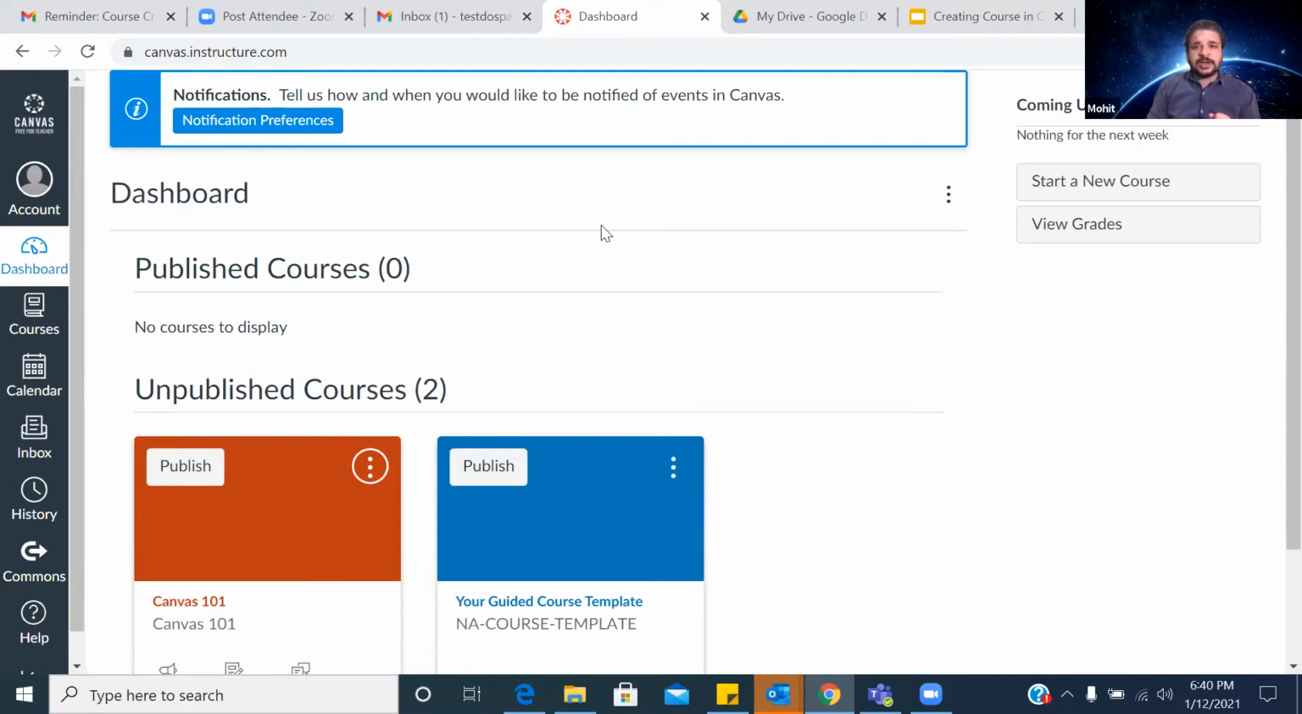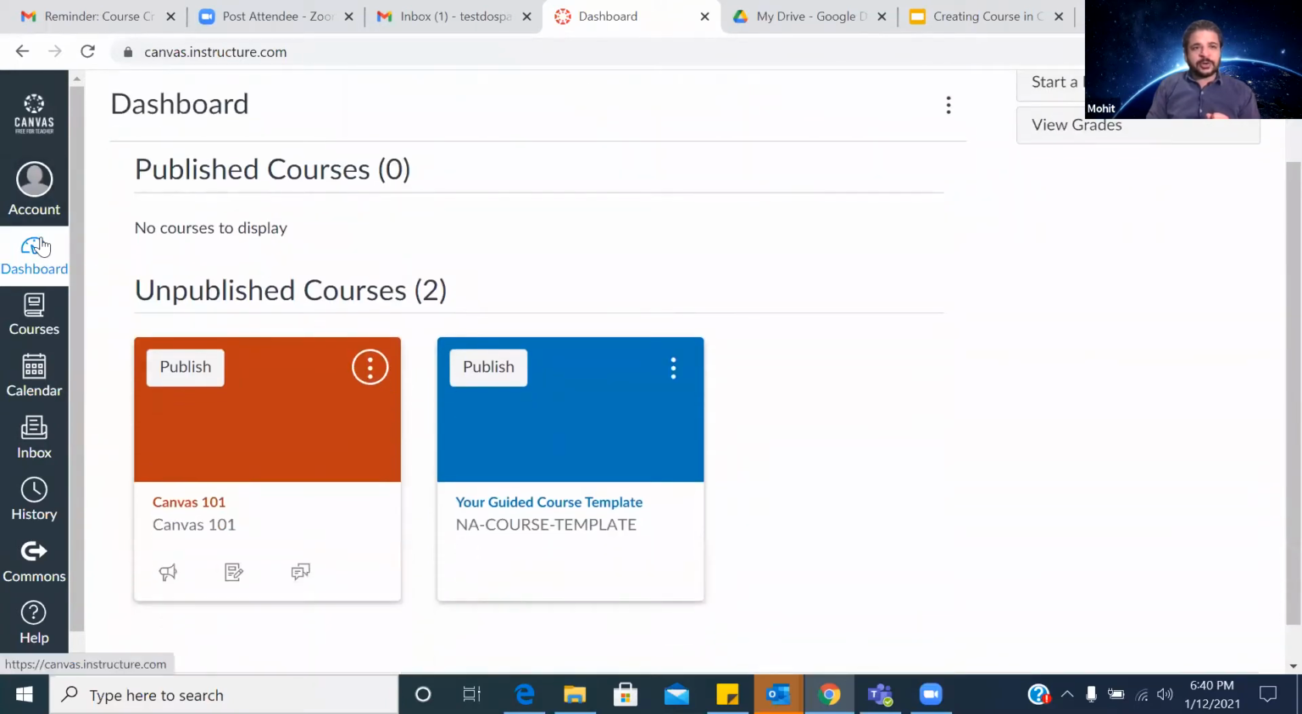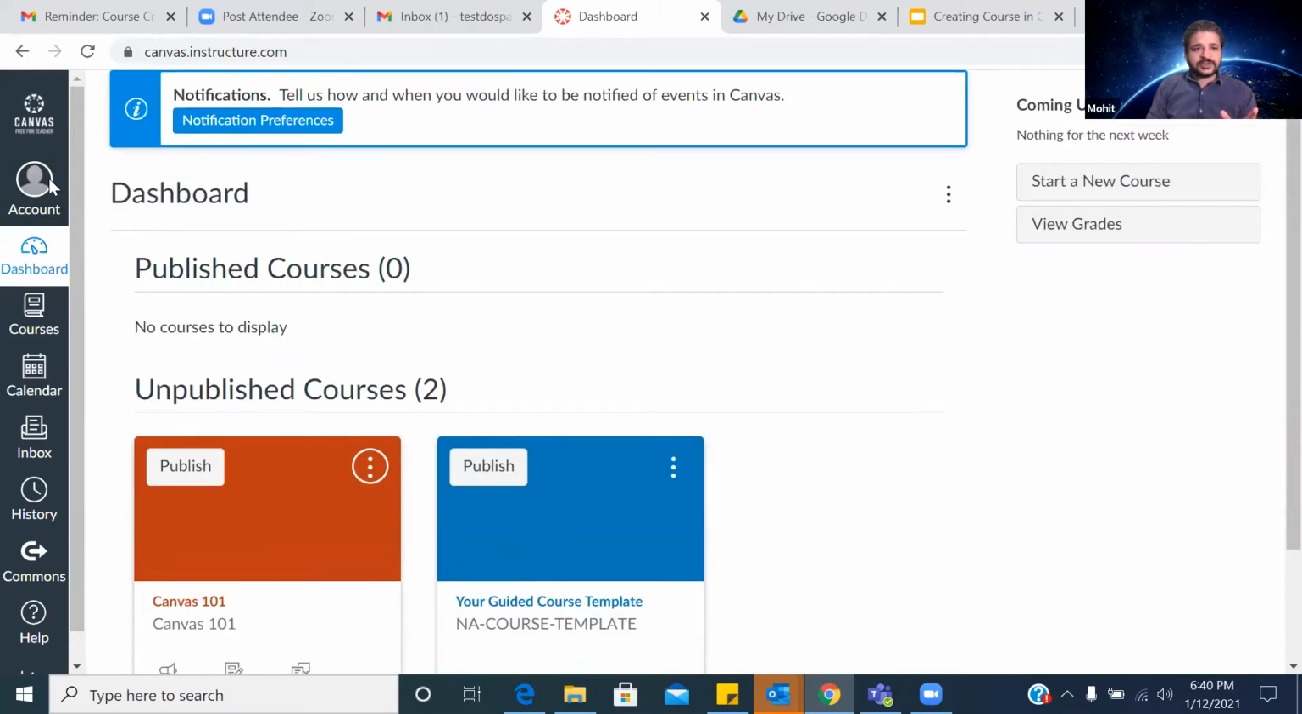So this is how it looks. This is all the courses. This is called the dashboard. You will see a navigation menu on the left-hand side. As you can see, there's a navigation menu on the left-hand side.